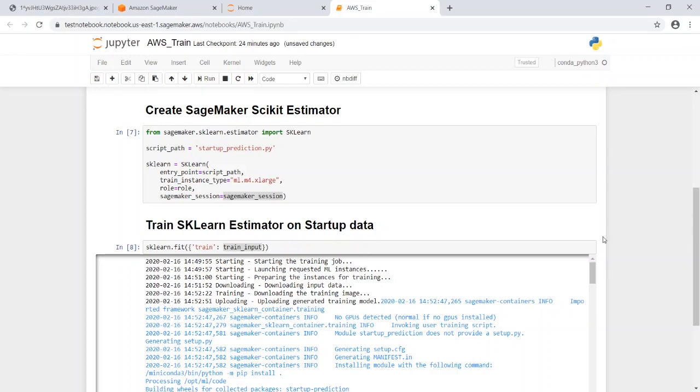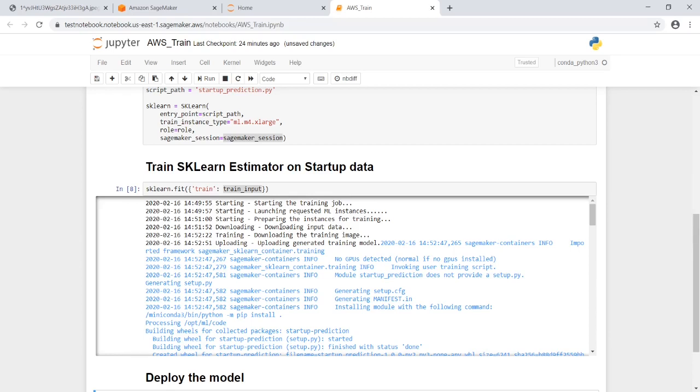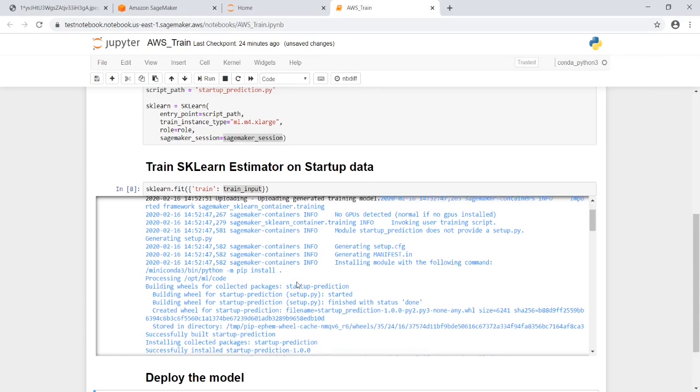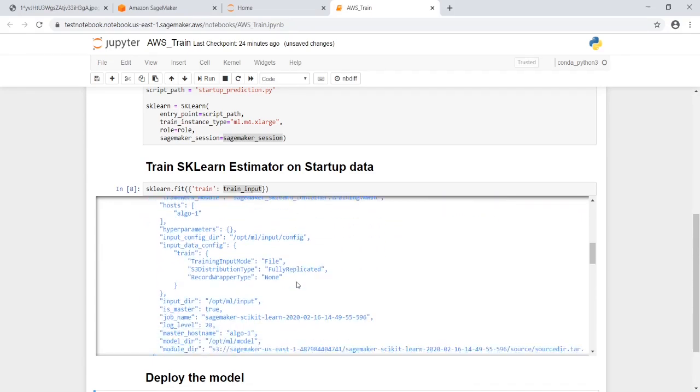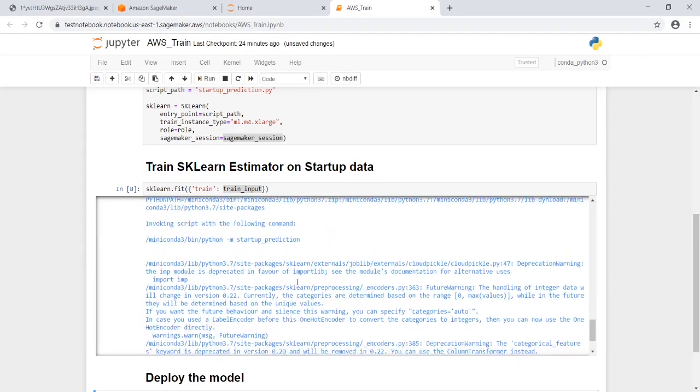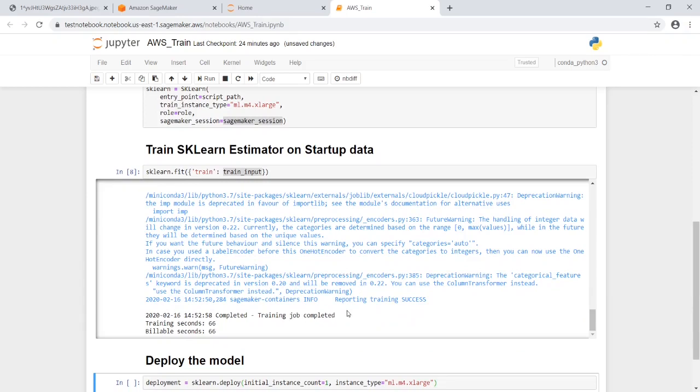Yeah, so my training is completed. If you observe the process here, we have different steps followed. Starting with the training job, it has launched the ML instances and prepared the instances for training. It has downloaded the input data from S3, and it has followed the various steps of the training process. And at the last, you'll get a message as training job completed, and you'll get a message as training success. If you get this message, congratulations, you have successfully built your model, you have trained your model.